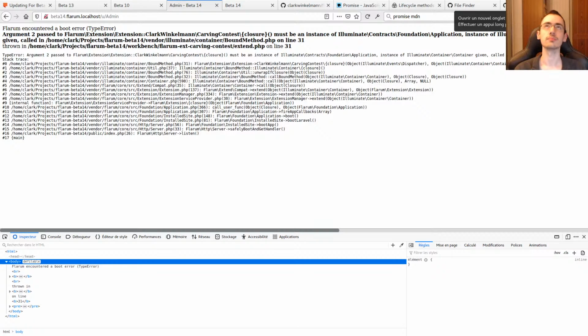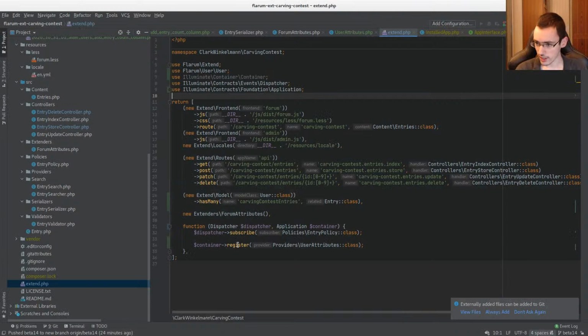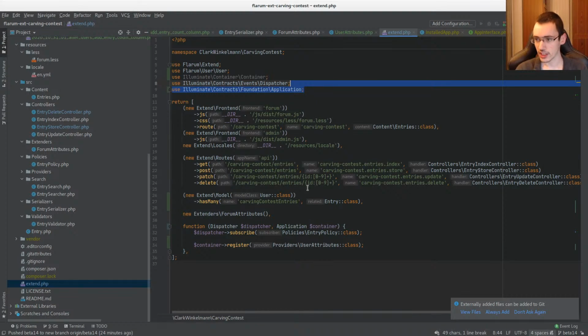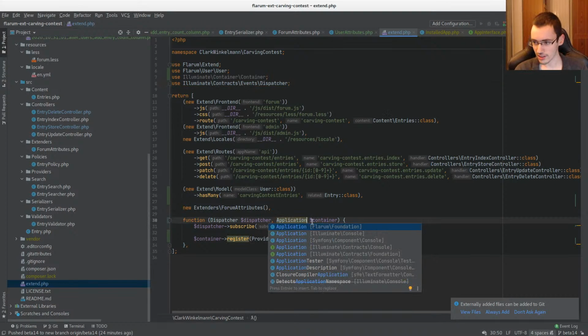So I will check out an extension that I know uses that, but it's not a public extension, so I will check that on my other screen. Here I resolved the application and I called register. So I did the same thing. Maybe it was not the same application. Oh, I was resolving the Flarum Foundation application. Let's try that just in case.